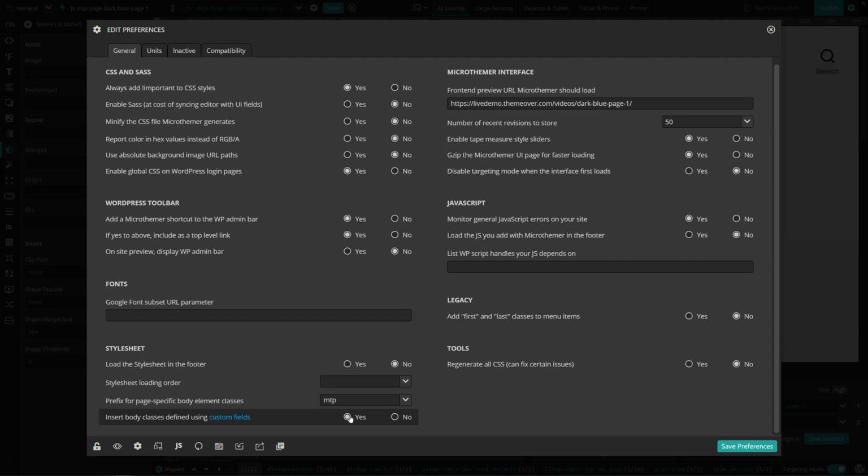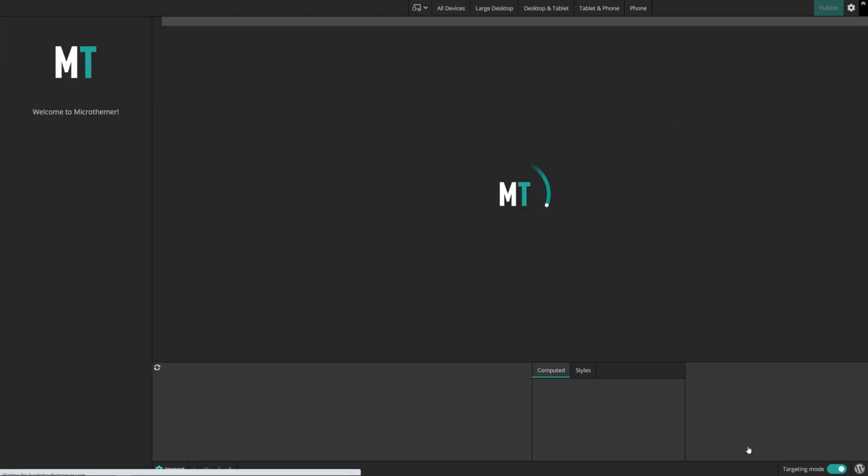Set that to yes. The reason this isn't on by default is just because Microthemer needs to do an extra database query to check what custom fields you might have added. And if you're not using this feature, it's just more efficient not to have this functionality enabled. So I'm going to go ahead and save my preferences here.